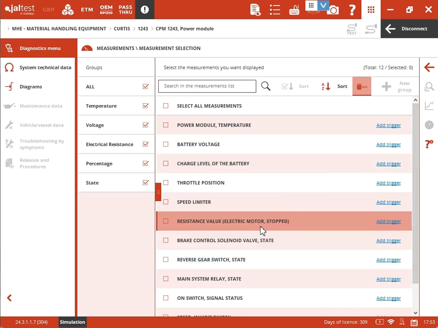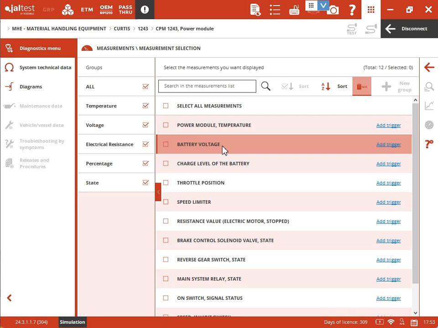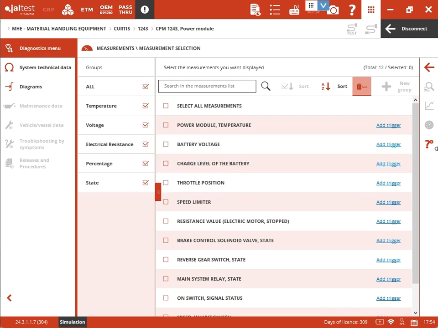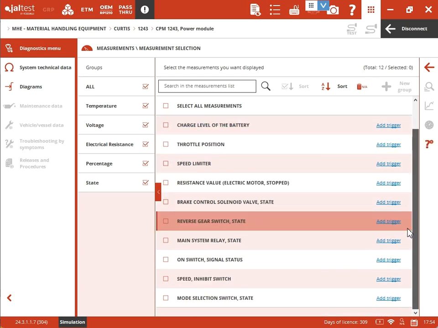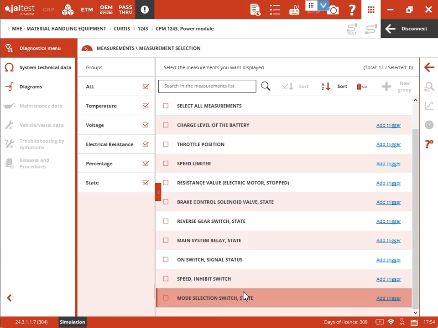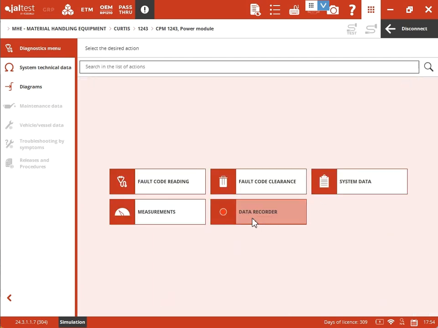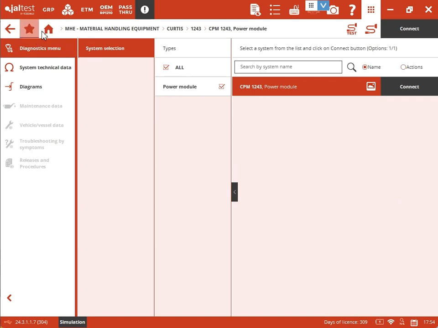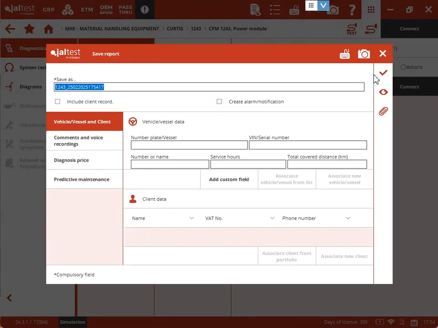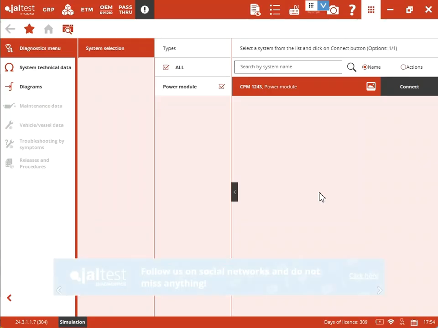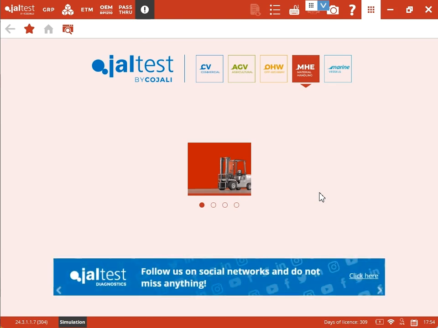So you have the resistance value, charge level of the battery, the voltage, throttle position, power model temperature, speed, and so on. Of course, you can record that and you can clear the faults. So yeah, as diagnostics, you have coverage. First, you can read and clear the faults, which is the most important thing, being able to see what the issue is on that forklift.